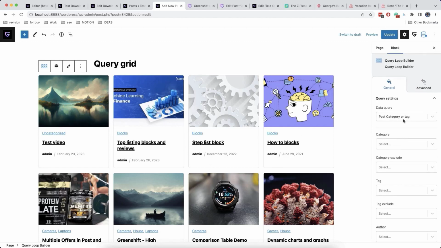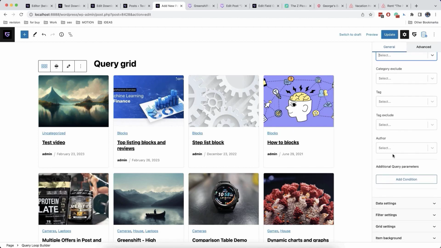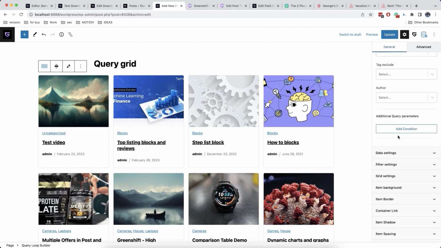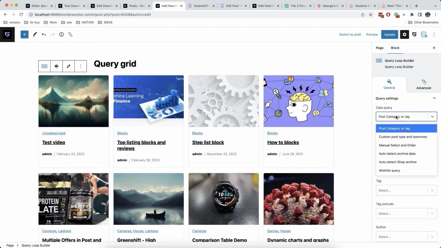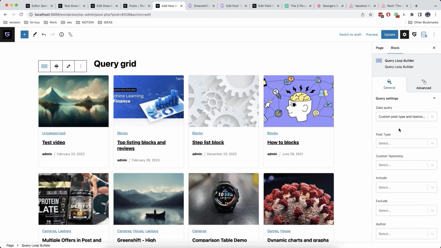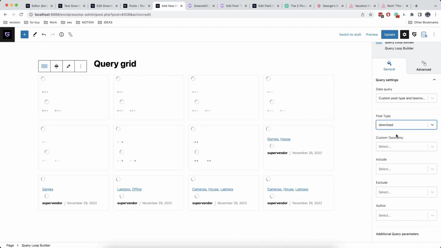So by default, here is shown the last post, but also you can choose a specific, for example, category or tag, author, and so on. Also, you can add conditions at the same time. So if you want the user's post to be displayed, you need to select custom post type for data query. And for example, I will select download for post type.